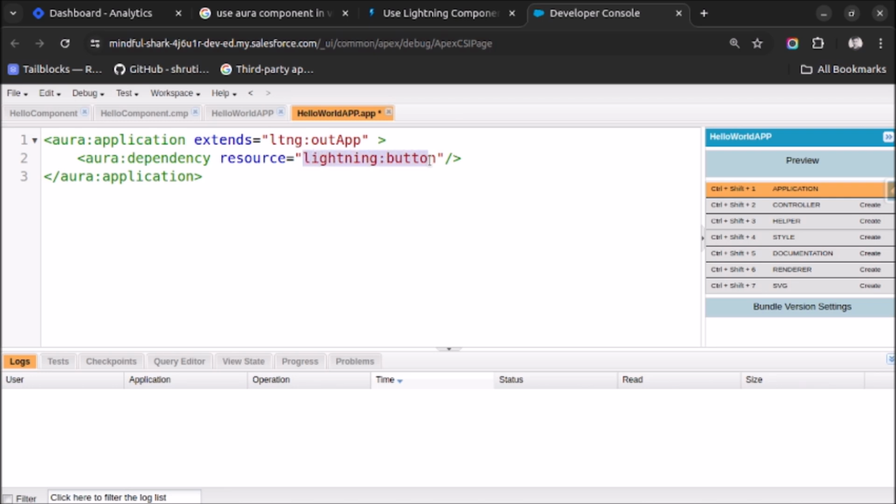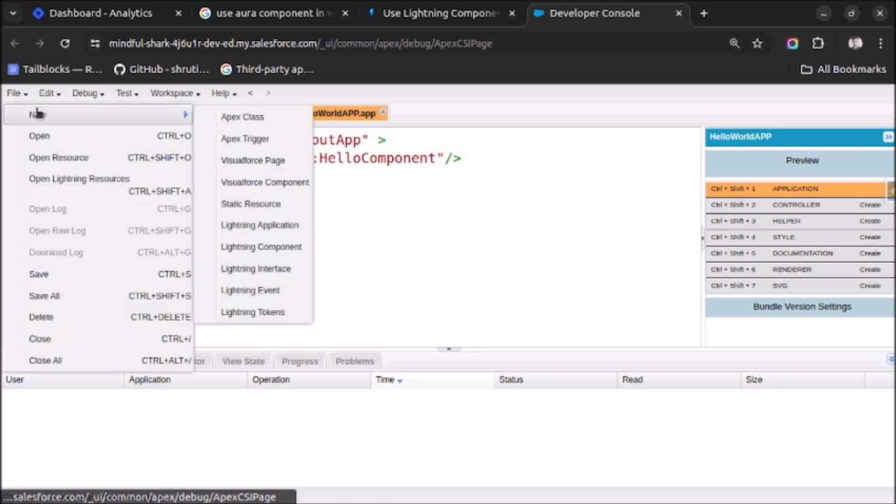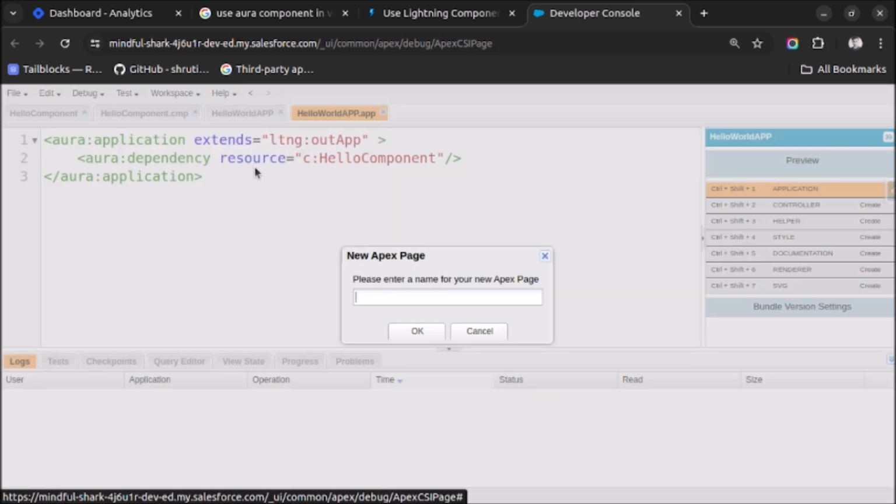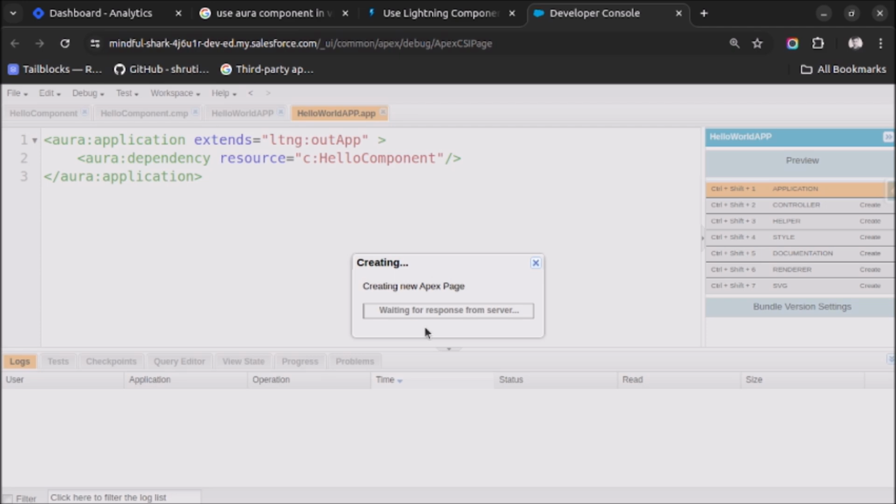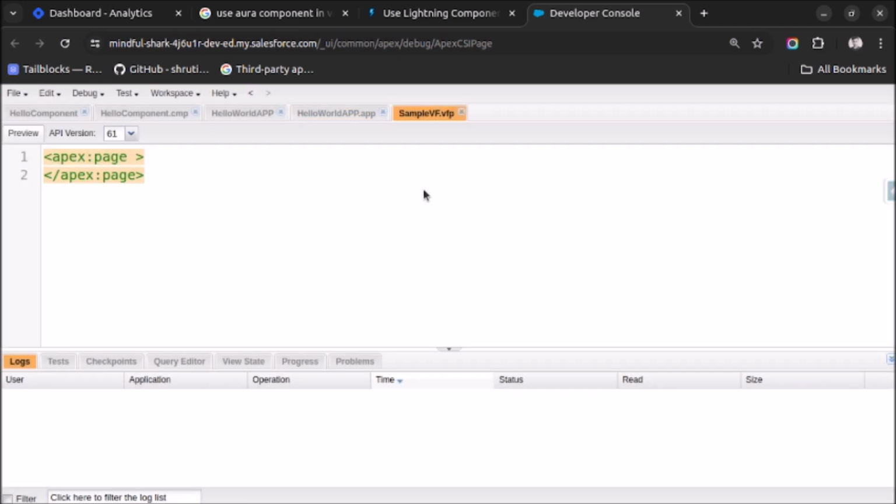And we will write the namespace and the name of the component. So c:helloComponent. Now we are done with the Lightning Aura component and the Lightning Out dependency app. Now let's create a Visualforce page. File, New, create a Visualforce page, Sample VF. Okay, and a Visualforce page is created.